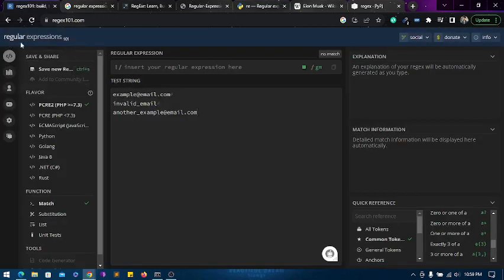This is a website called regular expression 101. This website lets us make regular expression patterns. Here we will make a pattern, and this is the text string on which we have to extract or match valid data. In this test string, we have email addresses. For example, there are three email addresses. This one is valid, this is an invalid email address, and this is again a valid email address.